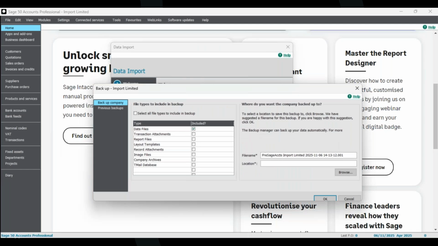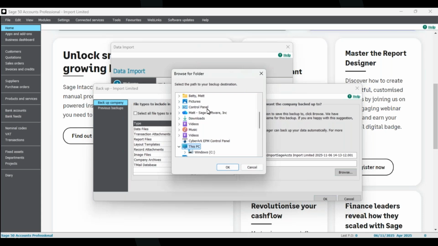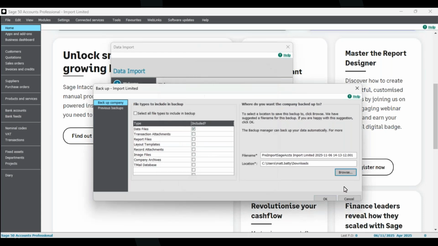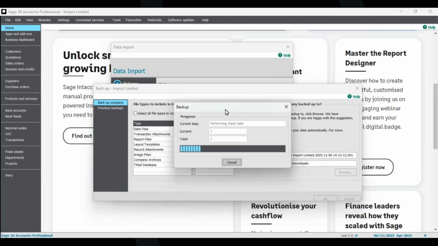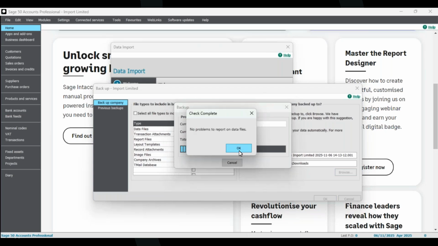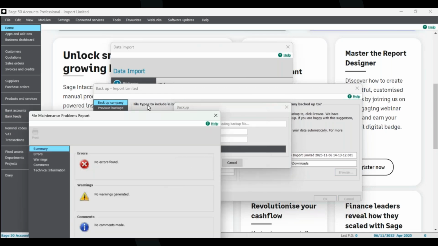And I'll call it pre-import as a clue. I save it to my downloads so I know where it is. There. And I'll just click OK. And what this is going to do is check my data first and save the backup to that file path. We're all familiar with that process. It's going to be a quick process, this, because there's nothing in there. With you, it might take a wee bit longer.